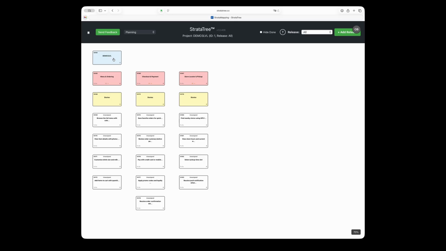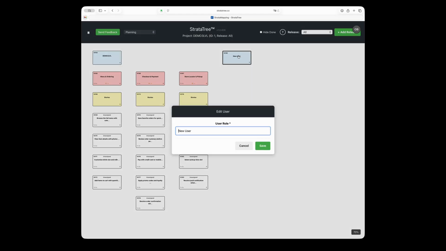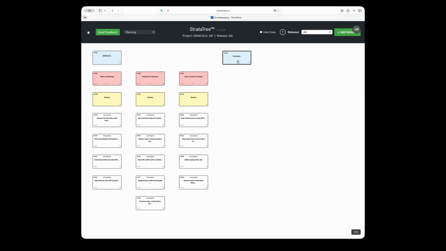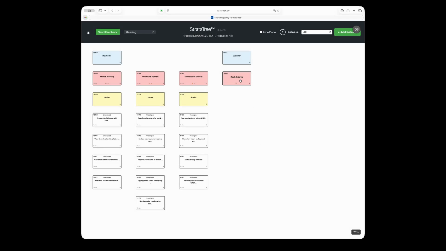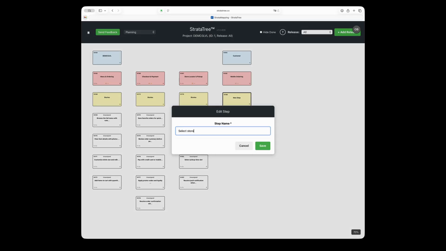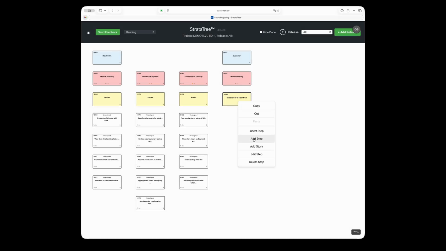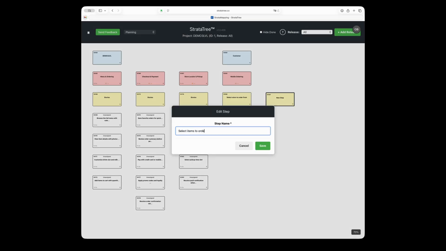Now we'll turn this into a strata map. We start by creating a real user, the customer. Then we create a feature, mobile ordering, that helps the customer accomplish something valuable, ordering from the coffee shop. In Strata Mapping, a feature is an aggregate of functionality that solves a user's problem by taking them through a workflow. Next, we define the major steps in that workflow: select a store, create an order from available items, and complete the order for pickup or delivery.